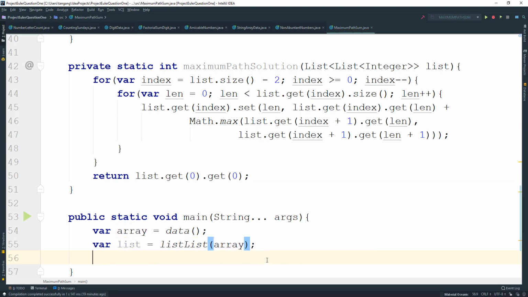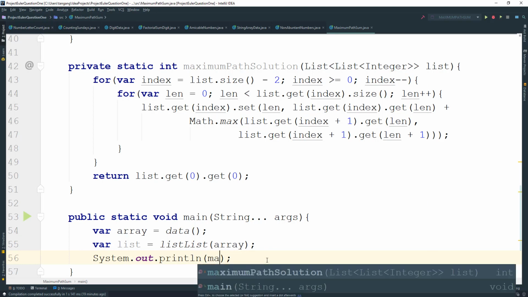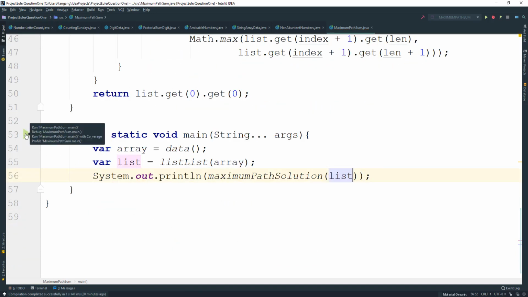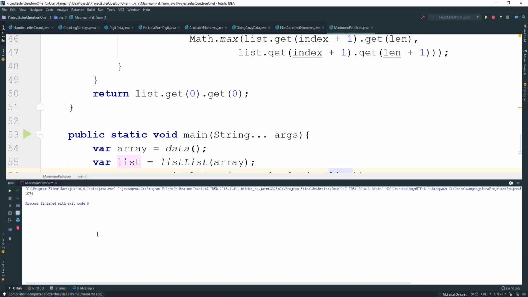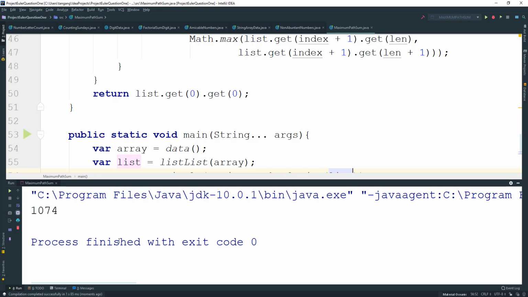All right. And then what we want to do is just go ahead and print out the solution. So we're going to say that the maximum solution, and then we're going to go ahead and pass in the list here. And when we go ahead and run this, we should get the actual solution. So as you guys can see, we've arrived at the solution for this problem.